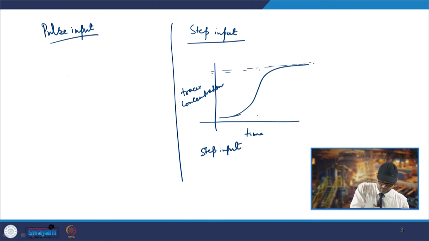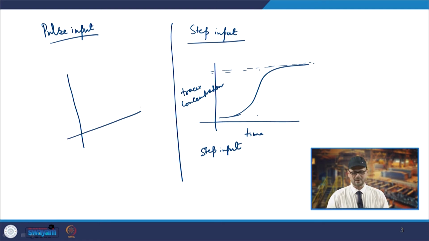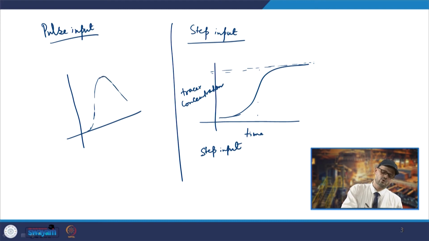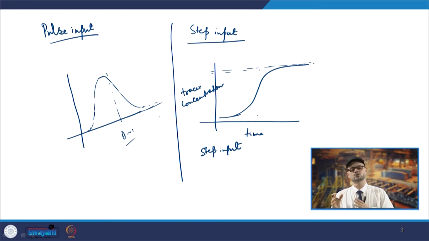Now, in this case what is happening is that the tracer will start appearing after some time, then it will reach a maximum, and then its concentration will go on decreasing. What is normally seen is that theta is somewhere close to 1 here, and then as you move ahead with time, the concentration further goes on decreasing.